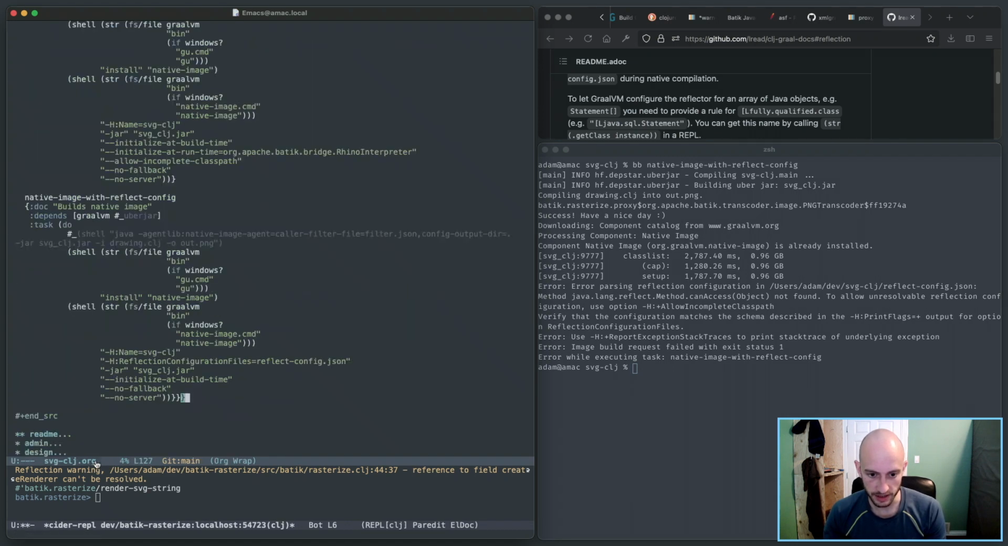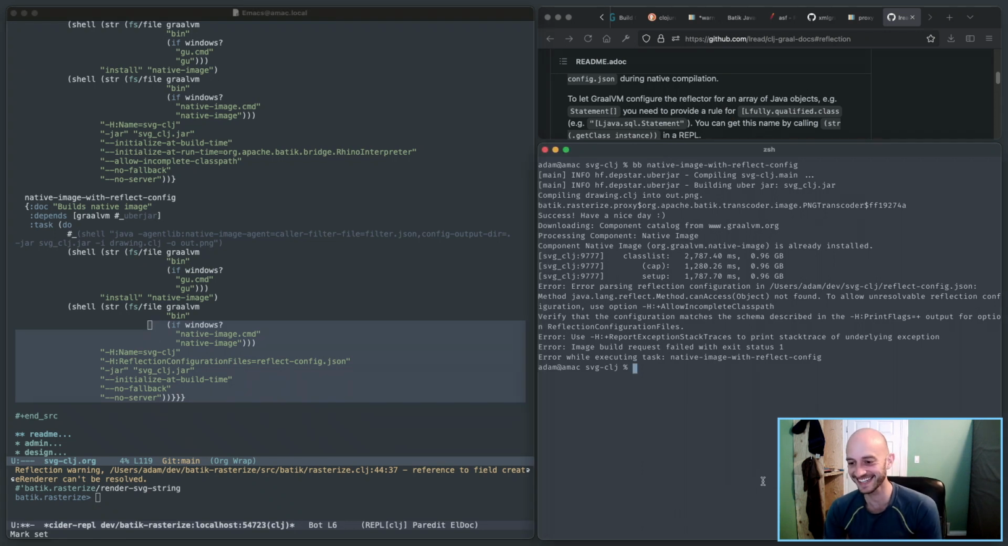Let me... now I have to not call the Uber jar anymore. I have to not do this anymore. I have to just run this with the existing reflect config. You're just doing the things I say before reading what I say.